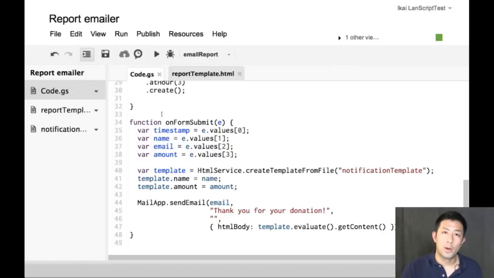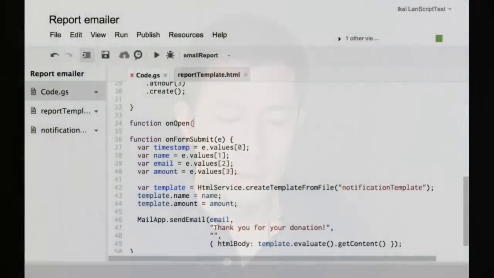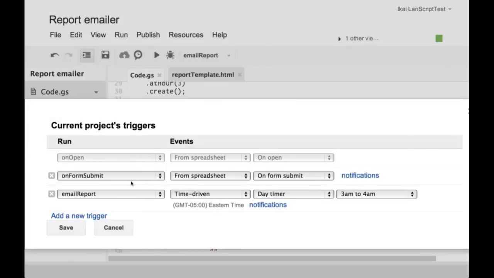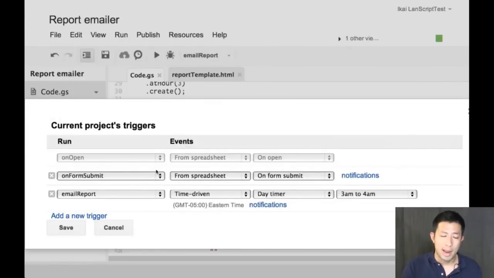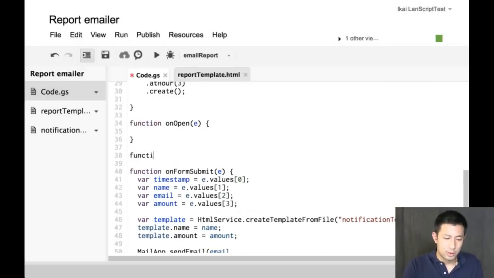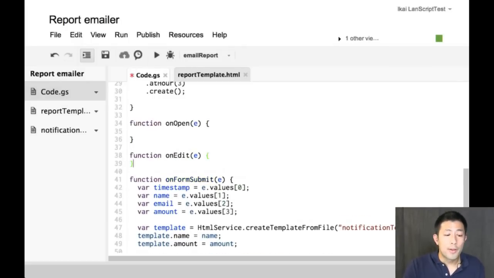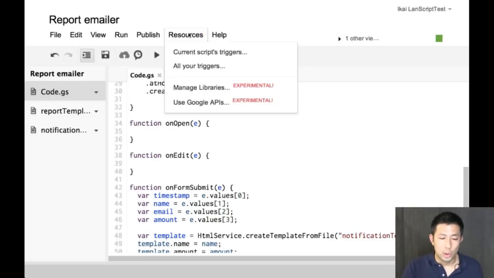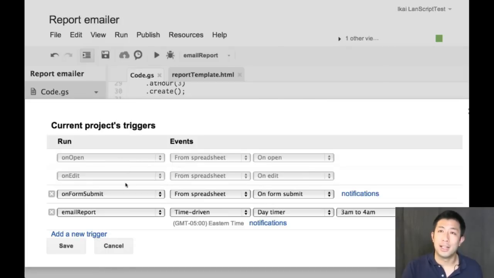So let's say that you want some code to be executed every time you open a spreadsheet. Well, let's do this. Function onOpen. And you would define something in here. And when you take a look at current script triggers, you'll see that by naming it onOpen, you've automatically defined that function as the function you want to run every time the spreadsheet is opened. So it's the same thing with onEdit. When you define a function called onEdit in a spreadsheet attached script, you look in triggers, you'll see that it's automatically attached to the script's triggers.